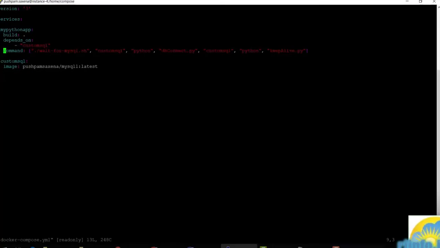The MyPython app service depends on the custom SQL service. Compose starts services in dependency order. The SQL component will be started first and then MyPython. Now that doesn't mean that Python will wait till the MySQL is ready to accept the connection. We will have to handle that separately. We are providing some parameters using the command instructions.